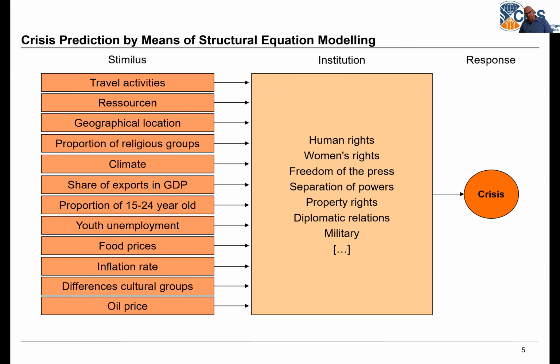For example, in the middle, the separation of powers, or property rights, or human rights, or women's rights, or diplomatic relationships, so that you have a good military background there. This explains somewhat the mechanism why some context factors or stimuli can be handled by a country, and hinder it from coming to a crisis.